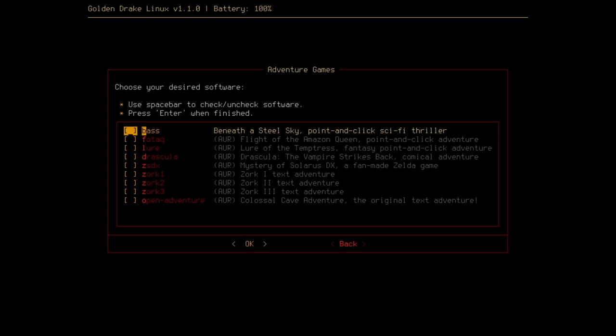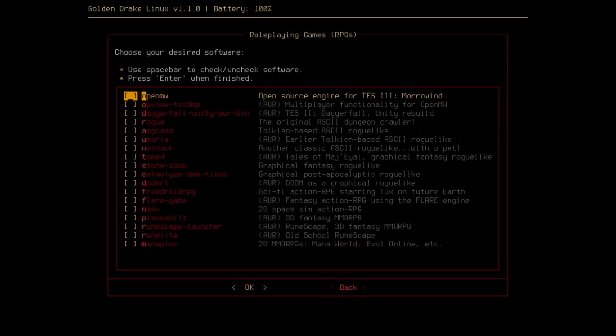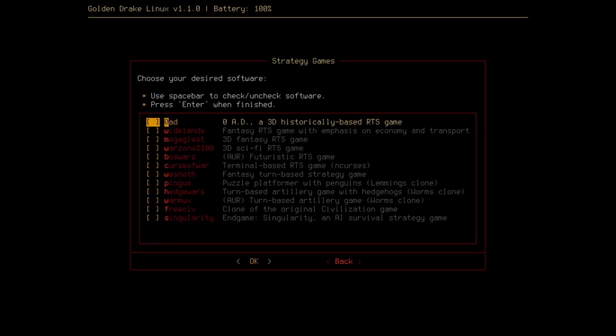You might want to choose a whole bunch of these free and open source games to add to your system. We have adventure games here, even including the original text adventure, Colossal Cave Adventure. Role-playing games, we have everything from OpenMW and Daggerfall Unity, and the original Rogue, to a whole series of roguelikes, and some MMORPGs, etc. Strategy games, Zero AD is an excellent RTS game. We have a few other options here as well as turn-based strategy games, puzzle platformer games, and so on.